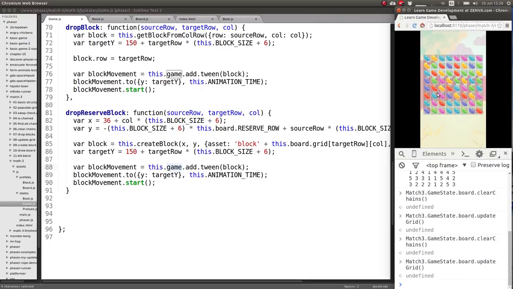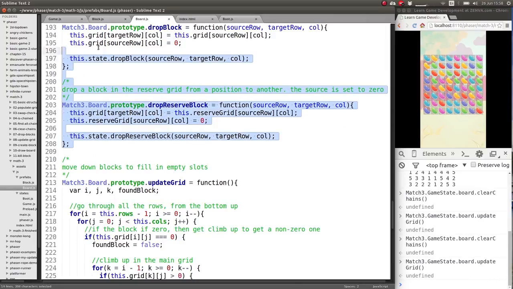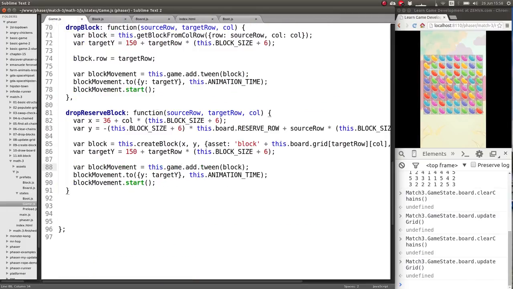To summarize, I've added two new methods that allow the dropping of the blocks. They are called from the model methods, from drop block and drop reserve block, and they don't do any updates in the grid, but they do keep track in the blocks of what their rows and columns are when they create a block. They work similarly: initial and ending positions are defined, and then a tween is used to carry out the movement.